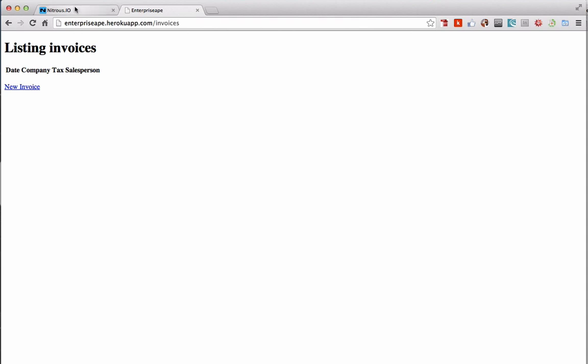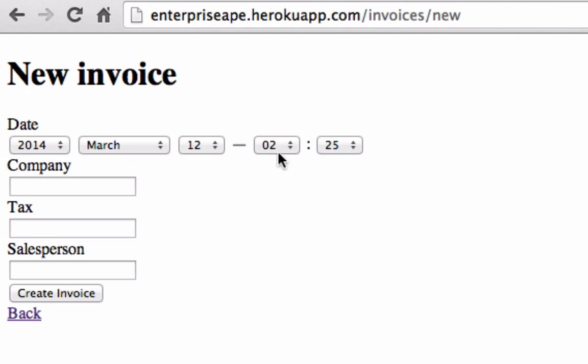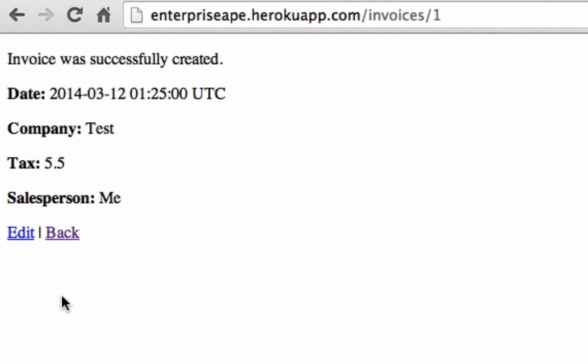So right here, now we have access to all of the same things that we had before. Let's actually run a test one through, make sure that it all works. So we'll say the date was yesterday, the company is test, the tax rate is 5.5, I'm consistent, and the salesperson is me. Just see if this works. Okay, that worked.